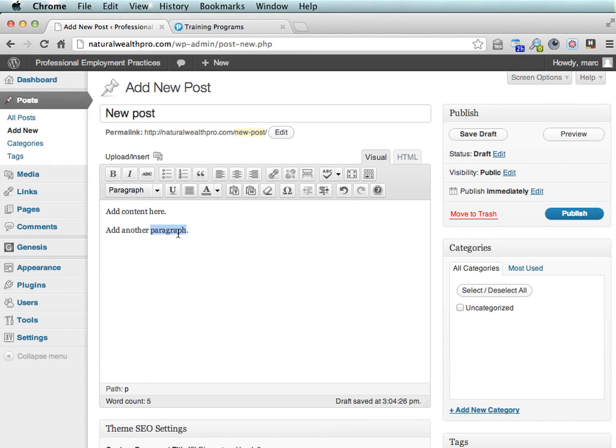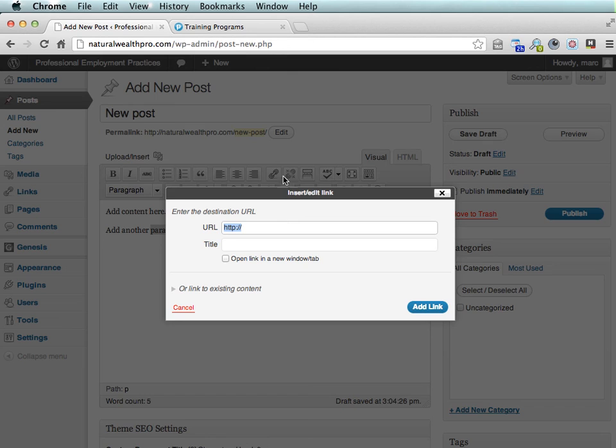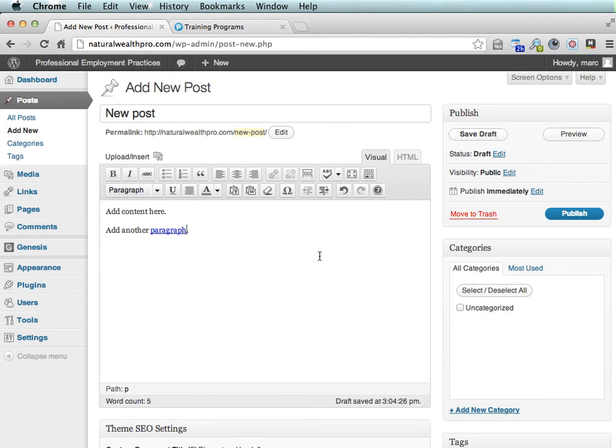I'm going to make this word paragraph into a link. So I select the word, go up into the Edit area, click the link icon, and this is where you'd want to paste the URL. And title, give it a title if you'd want to. Just call it training programs. I do not want this to open in another window. Typically, if you're linking out to another website, open it in a separate window. Otherwise, just open it in the same window, which is what we'll do here. Add link, and there it is.